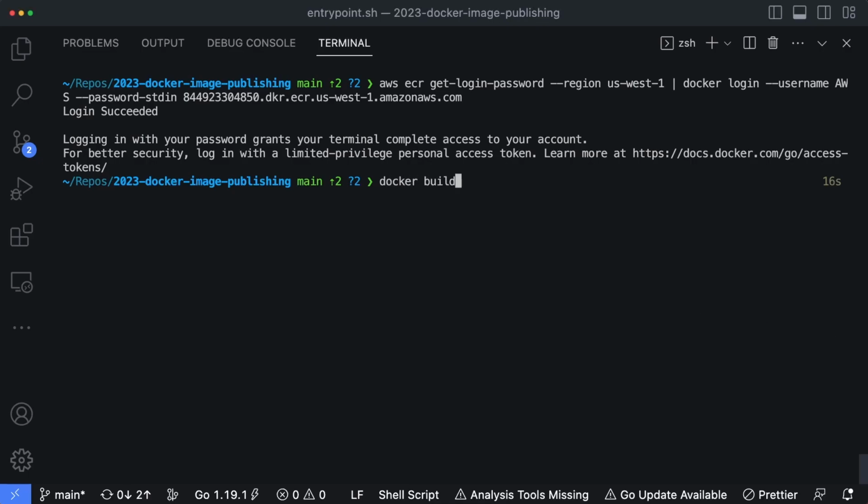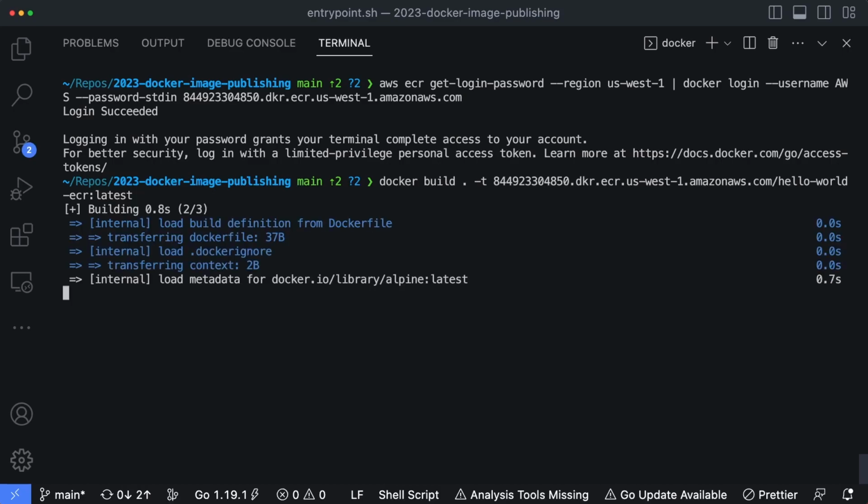So I'm gonna say docker build, period, for the current working directory. And then we're gonna tag this with that long URL, which contains our account name along with some extra information about where the ECR instance is. And we're gonna type in hello-world-ecr:latest, which is going to be the name of the container followed by the tag, or followed by the version rather. So I'll hit enter. It's gonna build our container. And since it's basically just a bash script, it should follow through pretty quickly here.